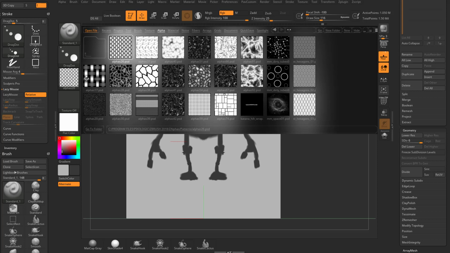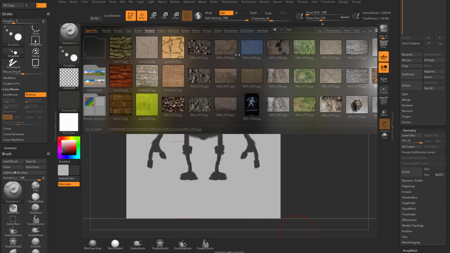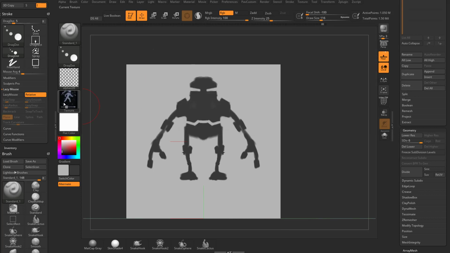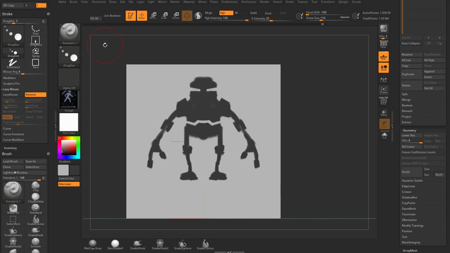Now, if your alpha ever doesn't go into alpha, it goes into texture, that means that your alpha probably wasn't saved in the proper format. Ideally, your alpha should be saved as 16-bit grayscale, and that'll auto-populate in your alphas. If they're saved as like 8-bit RGB, it'll probably end up going into your textures folder. Speaking of textures, you can also paint with those as well, which we demonstrated in the poly painting video. So if I double-click this one now, it's going to go down here to my texture. So here's my alphas here with the 16-bit grayscales, and then here's my textures in here.